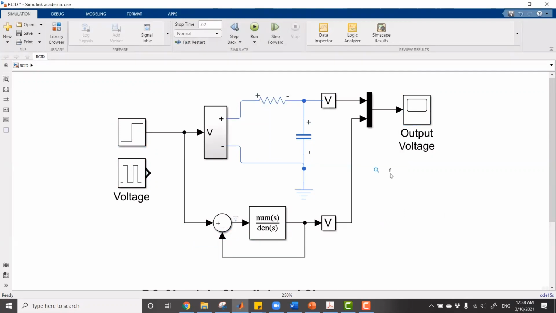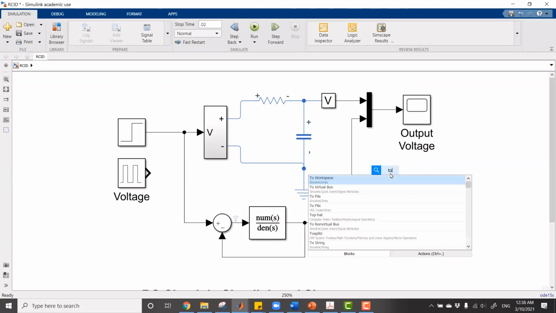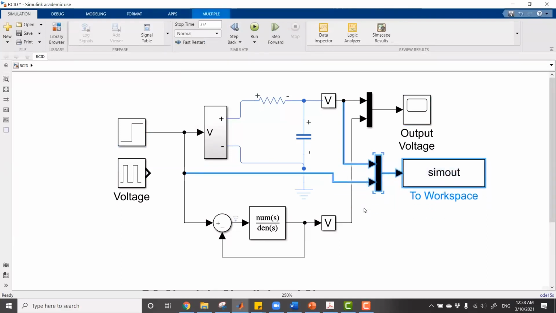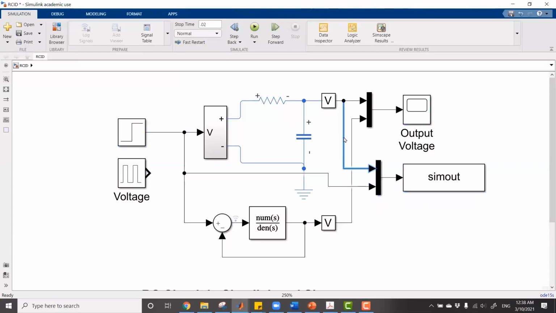Right now, I'm going to include the To Workspace block. I'm going to copy the mux, the multiplexer. We already did that before. Let's go into set here. I'm going to do this and this. Basically, what I'm doing is sending to the workspace the output and input signals that we are going to use for system ID. We need the stimulus signal and we need the output signal.